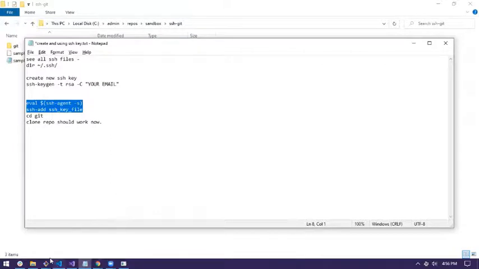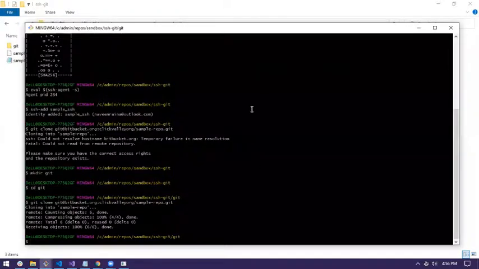As long as this window is open, that identity remains there. But once you close the session and open a new window, you will have to run these two commands again.